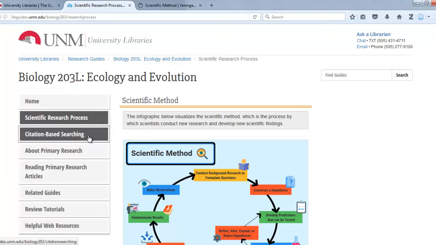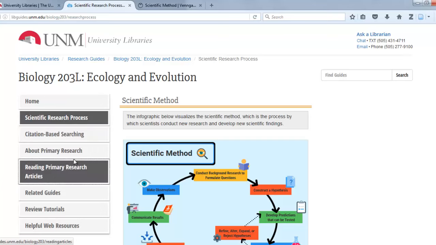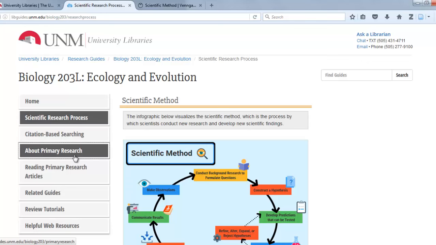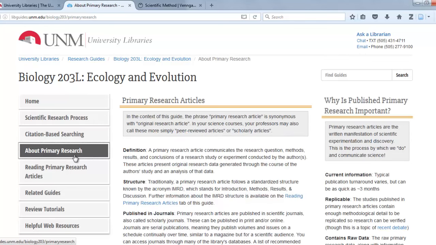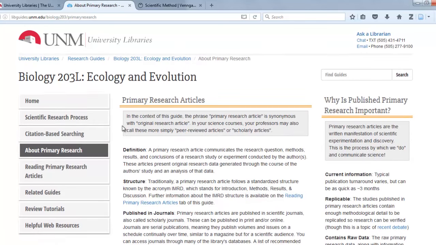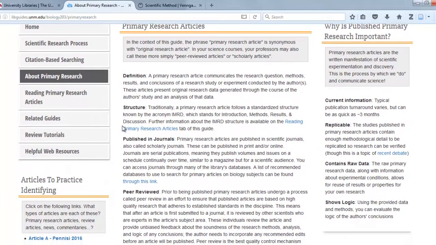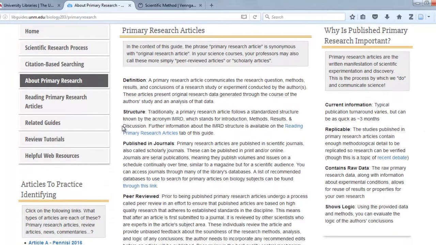Next, I want to talk a little bit about what primary research articles are. So I'm going to click About Primary Research on the left. There's a lot of text on here, and I'm not going to read everything now, but you can definitely use this guide as a source to learn more on your own time.